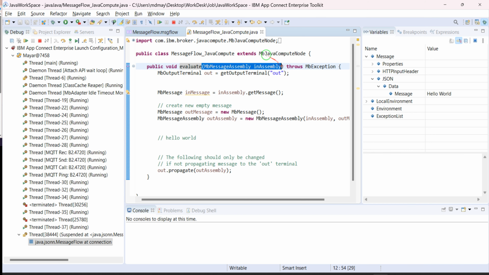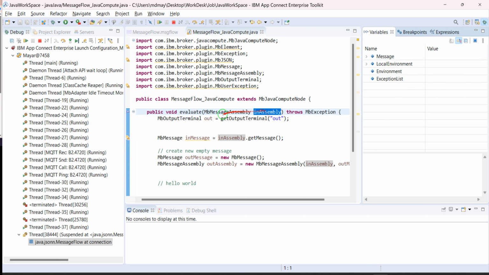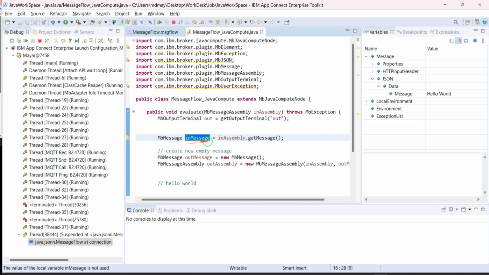On the evaluate function we add this object as an argument and we name it inAssembly. You could name it anything. On inAssembly, as I already explained in the first video, there is the message, all the data, whatever you see right here, coming in inAssembly. And on the MbMessageAssembly, we add it to inAssembly, then we pass it in. From inAssembly, we just want to get this part, getMessage. When I say getMessage, we assign it to inMessage.